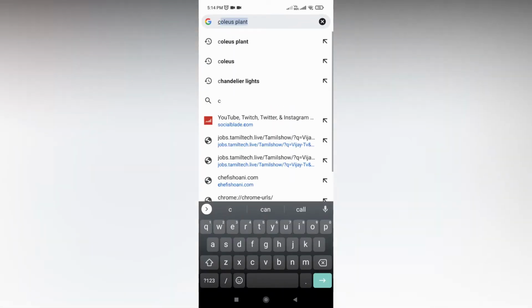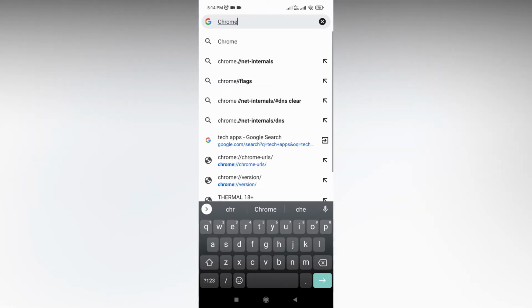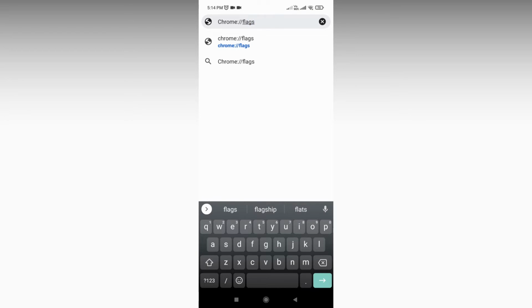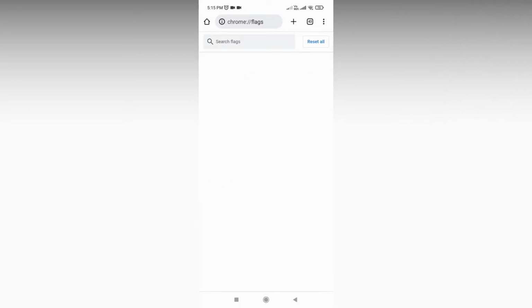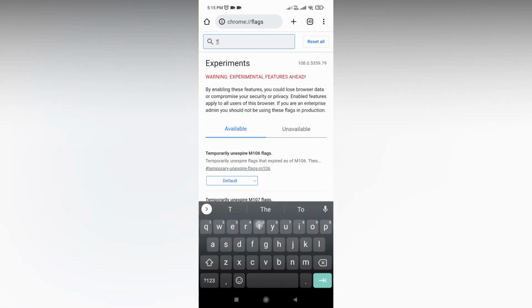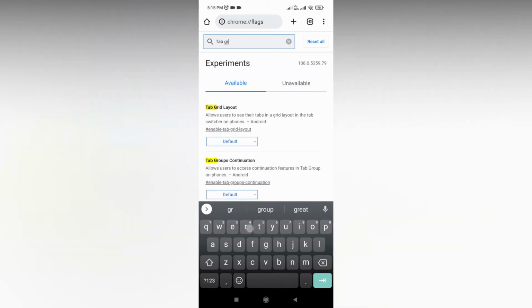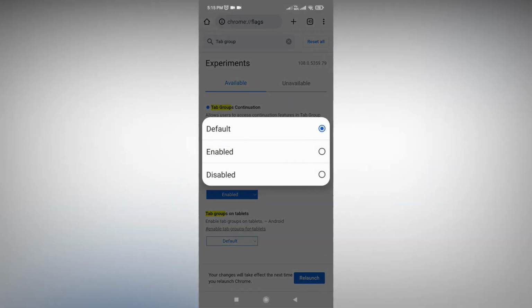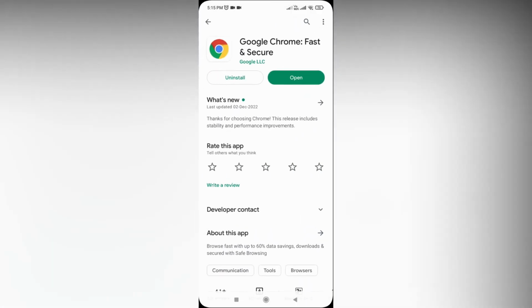If you don't find this on your Chrome, you just want to type chrome colon double slash flags. This is the secret setting of Google Chrome that you should find. Now, in the search box at the top, search for tab groups. In some mobiles it will automatically have a default option for groups. If you didn't activate it on your mobile, just enable it. You can enable the top first option, and if it doesn't work, enable the remaining two options. It will be relaunched and you can have group tabs now.